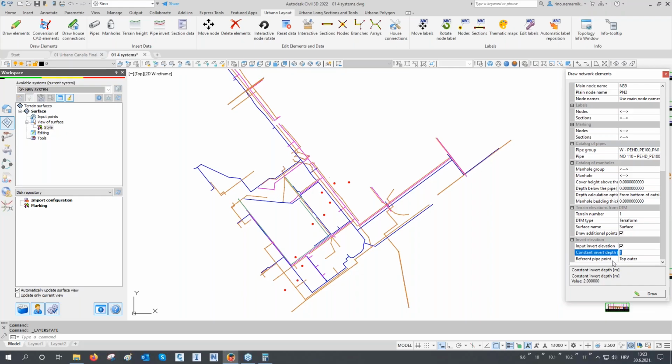That's what I was telling you yesterday. Yesterday we didn't assign the pipes, so we couldn't use this option. We always draw the bottom inner, which is invert. But you can also draw, for example, top of the pipe. This is a really nice function. But you have to assign the pipe as well.